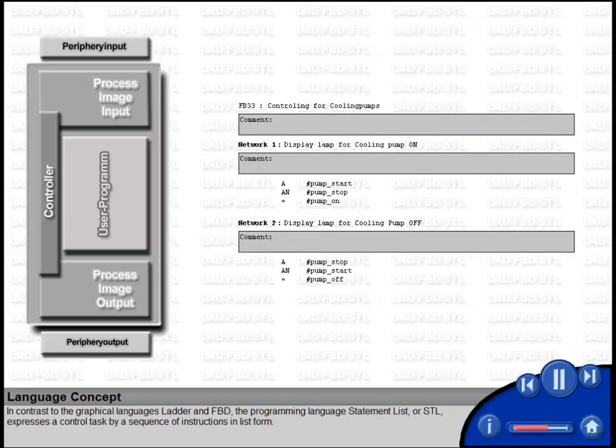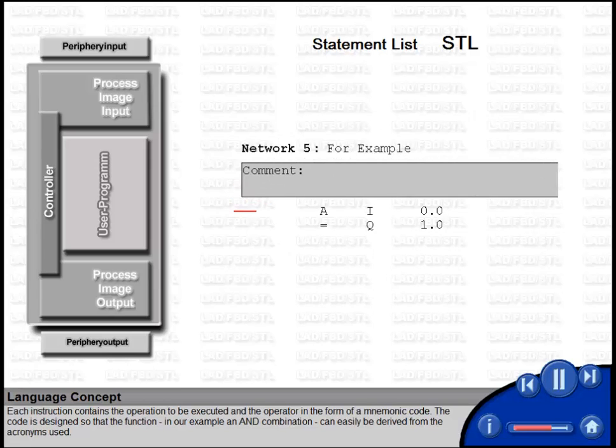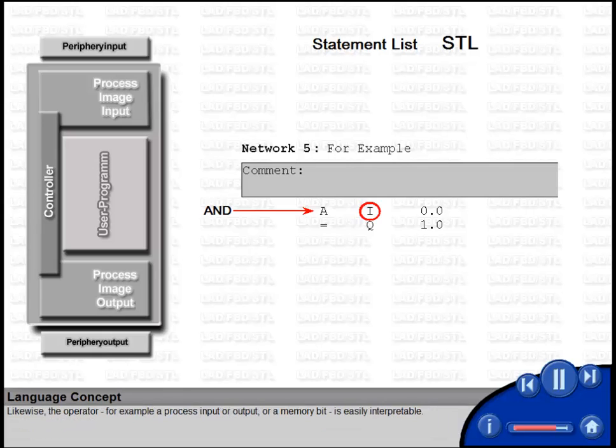In contrast to the graphical languages ladder and FBD, the programming language statement list, or STL, expresses a control task by a sequence of instructions in list form. Each instruction contains the operation to be executed and the operator in the form of a mnemonic code. The code is designed so that the function, in our example an AND combination, can easily be derived from the acronyms used. Likewise, the operator, for example a process input or output or a memory bit, is easily interpretable.